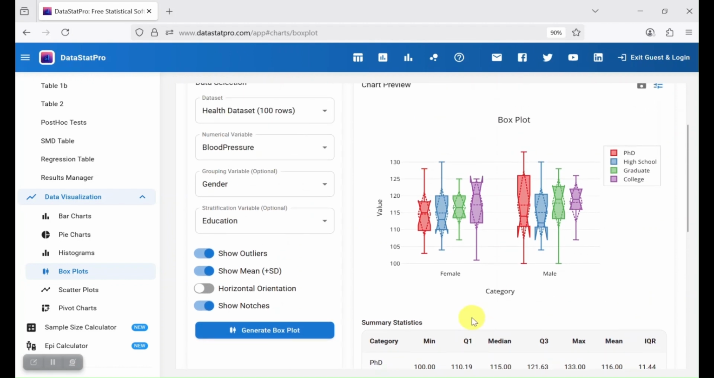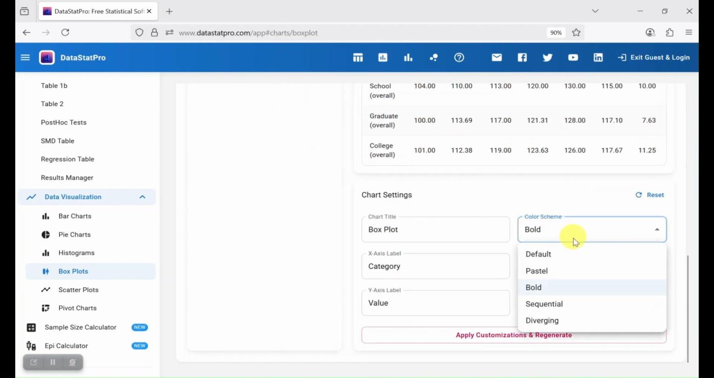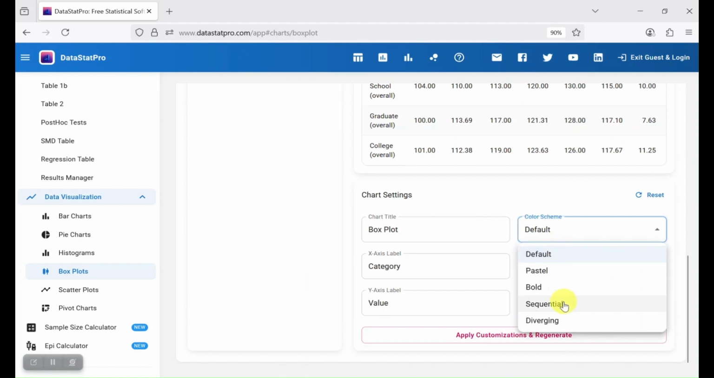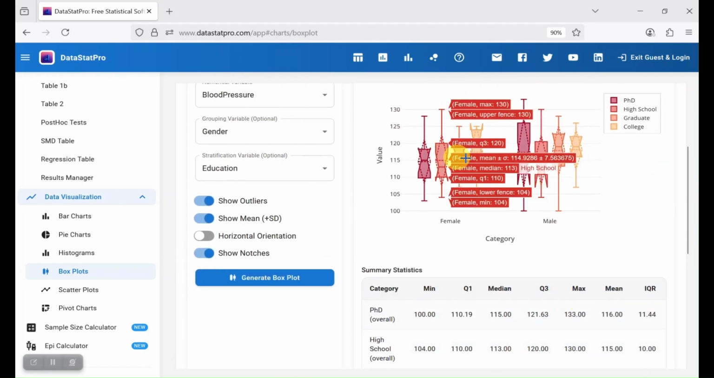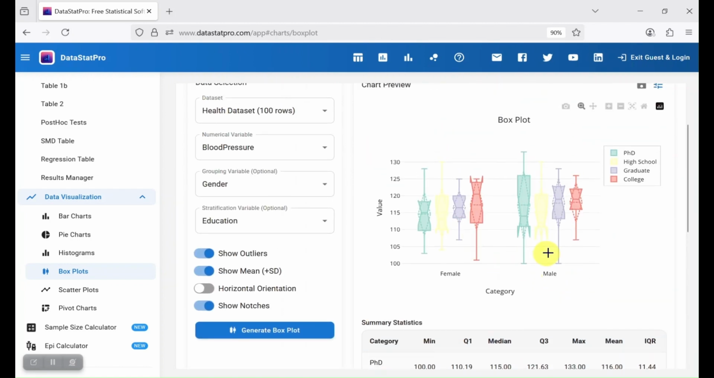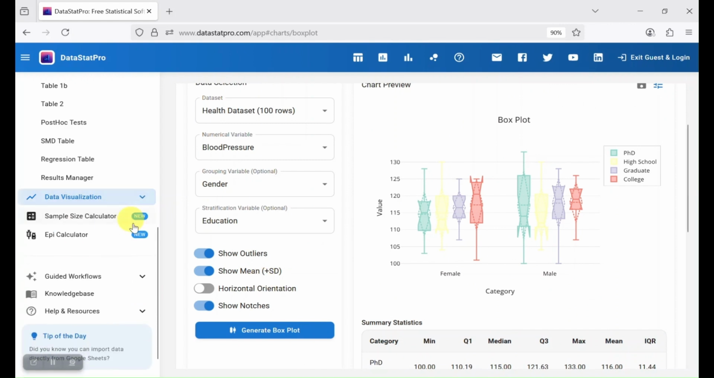You can see the changes will reflect over there. For example, I want a diverging theme, so it changed to a diverging theme. Say I want a pastel theme, so it will change to a pastel theme. So a lot of customization features are available for the visualization.